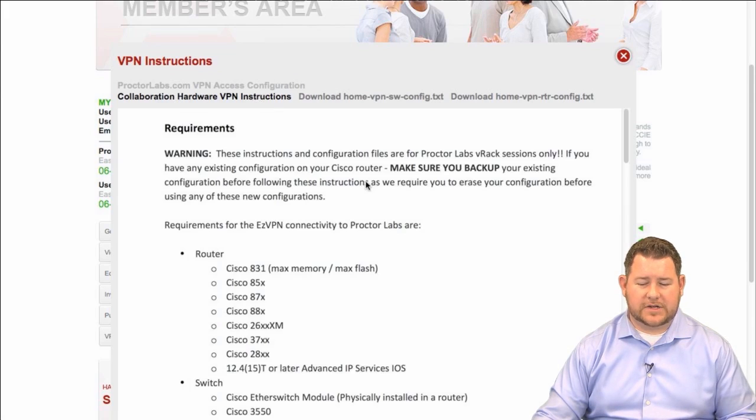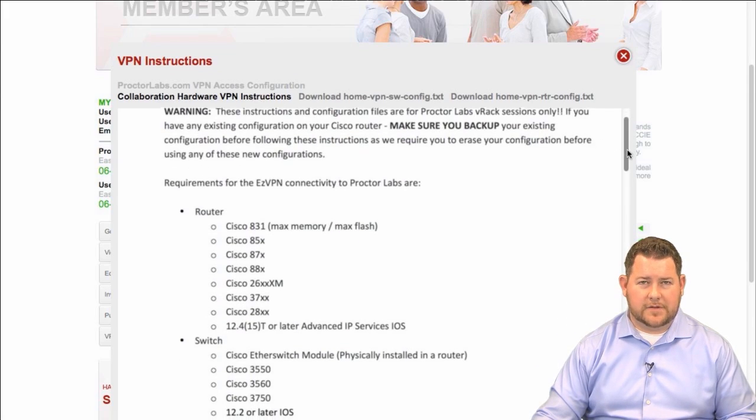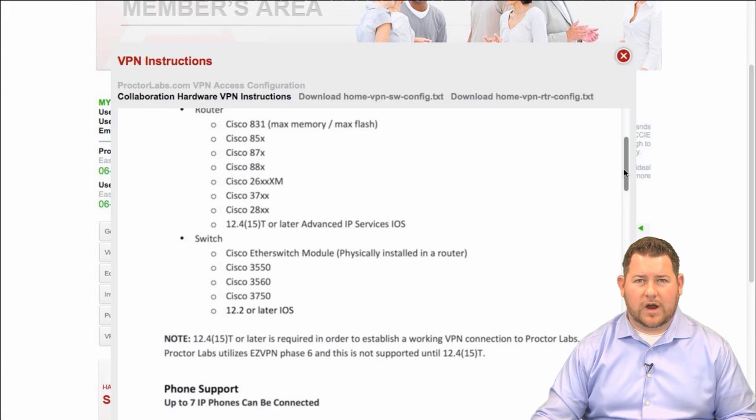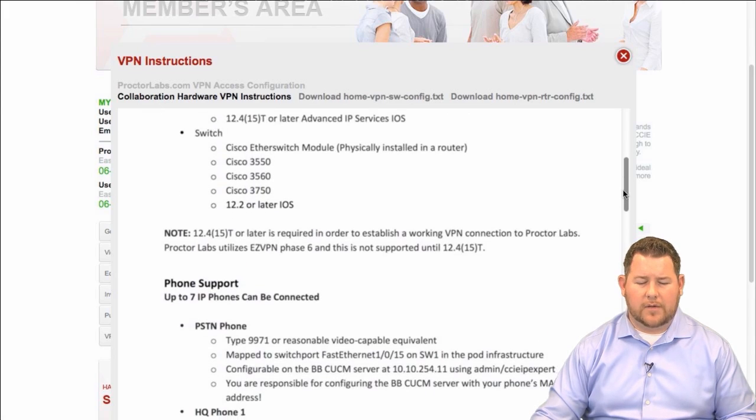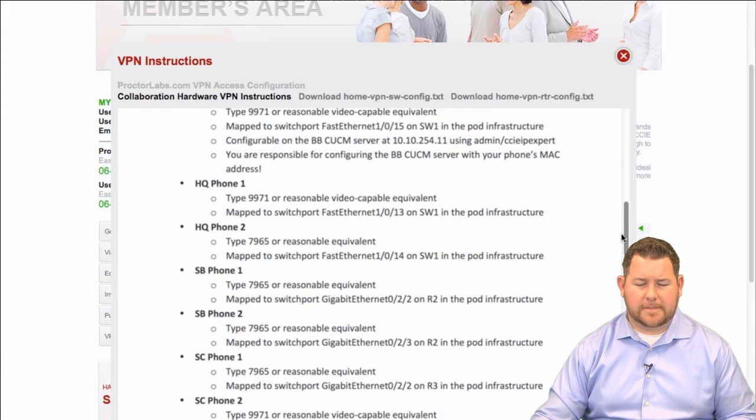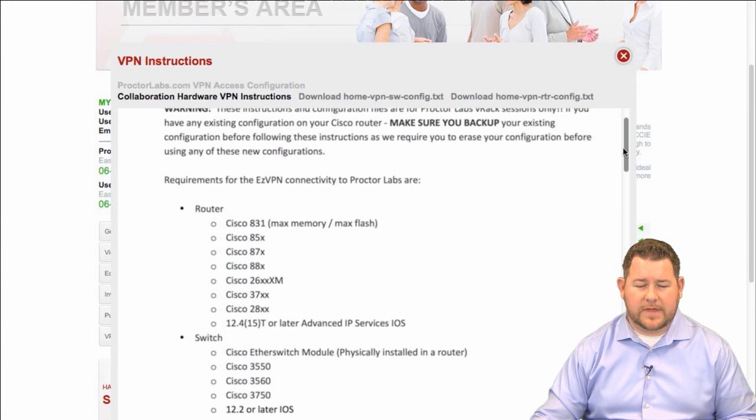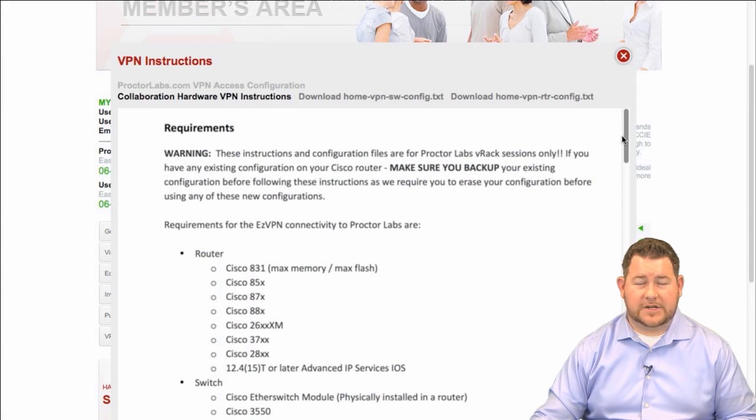So click this, and you can actually go through some of these instructions and basically what this video is in writing, essentially. You can see kind of the requirements that we have for the hardware and what kind of ports you can expect the phones to be on and that kind of thing. So definitely read through that and get familiar with how that actually works.